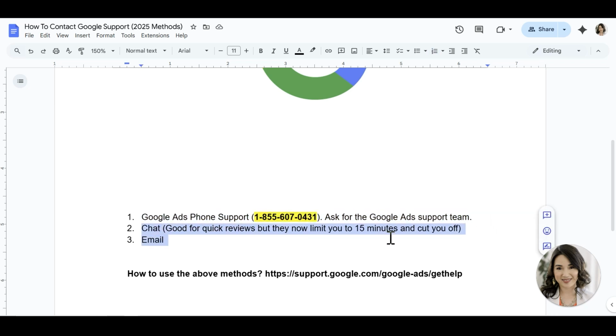The other way is chat. So it's good for quick reviews, but now they limit you to 15 minutes, unfortunately, and then they cut you off in terms of the conversation that you have with the Google support person. So good luck, and hopefully, if this is a matter that requires more than 15 minutes, you're probably going to be better off with phone support or email. But just as a heads up, I want to let you know about the chat.